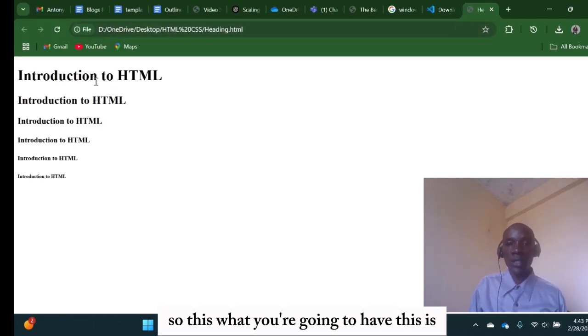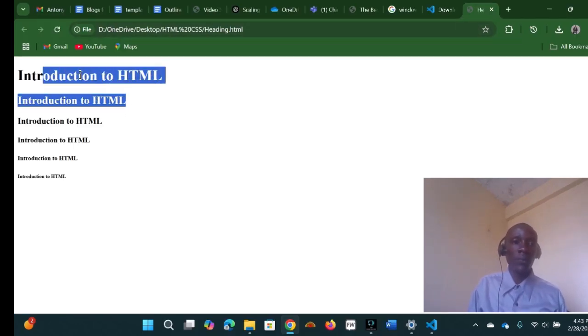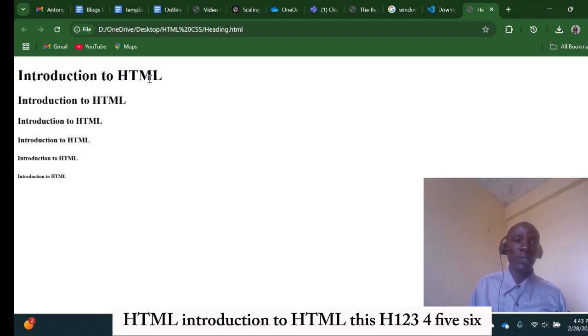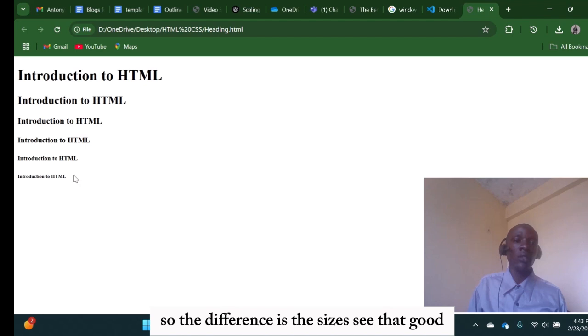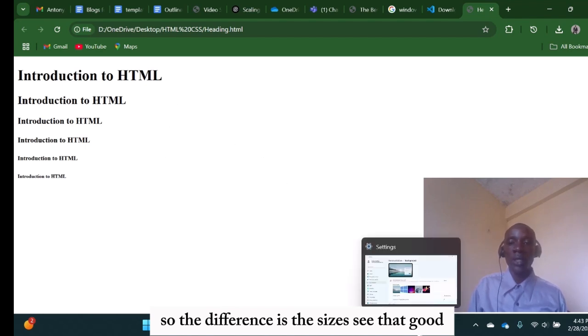So this is what you're going to have. This is HTML, introduction to HTML. This is H1, 2, 3, 4, 5, 6. So the difference is the sizes. See that? Good.